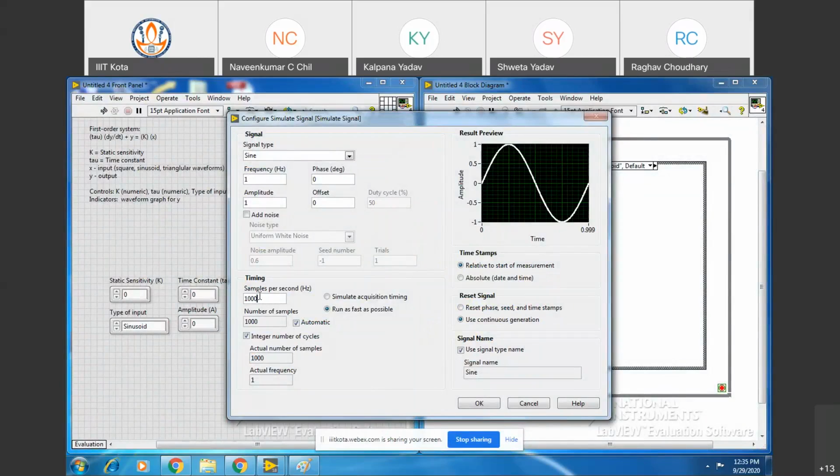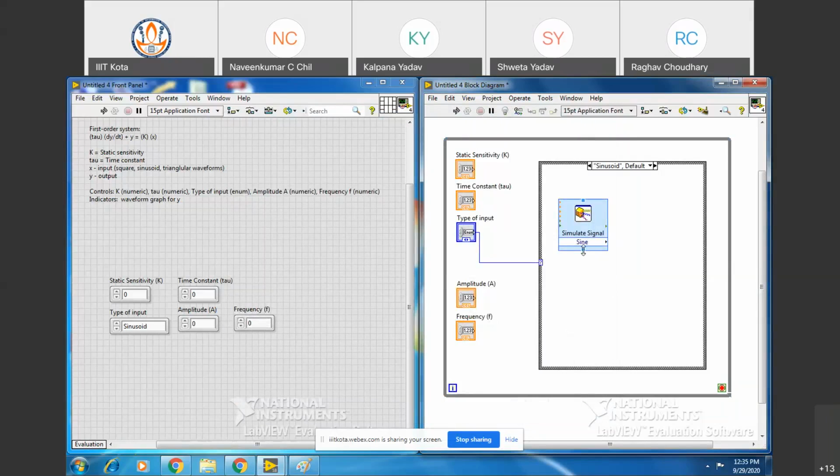I'll put 1 hertz, and then I'll put 500 samples per second, and then the total number of samples will be 5000. So I have configured my signal. Now what I'll do, I'll drag it down. Can you see that so many options are there? The type that I have chosen is sine, same as sinusoid. The amplitude I'll just connect to the amplitude tunnel, and the frequency I will just connect to the frequency.